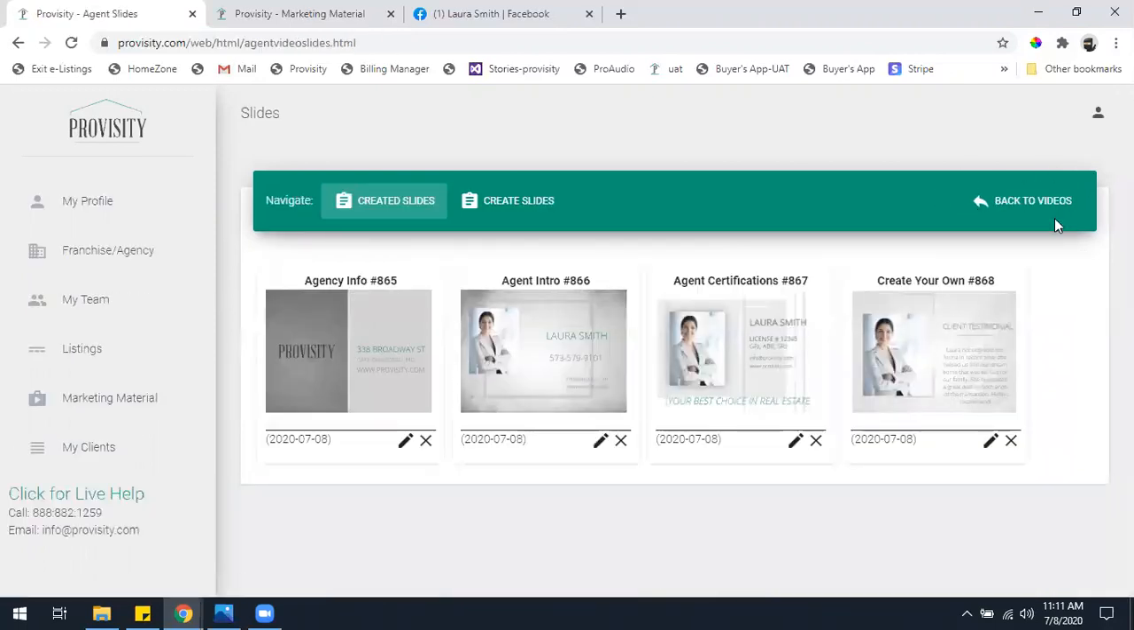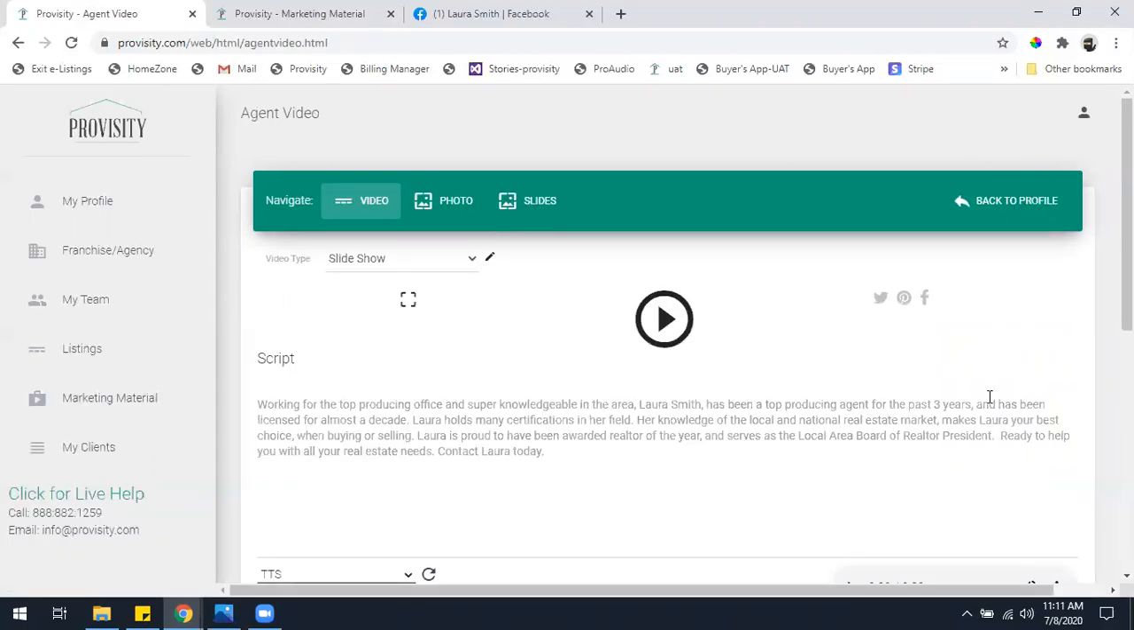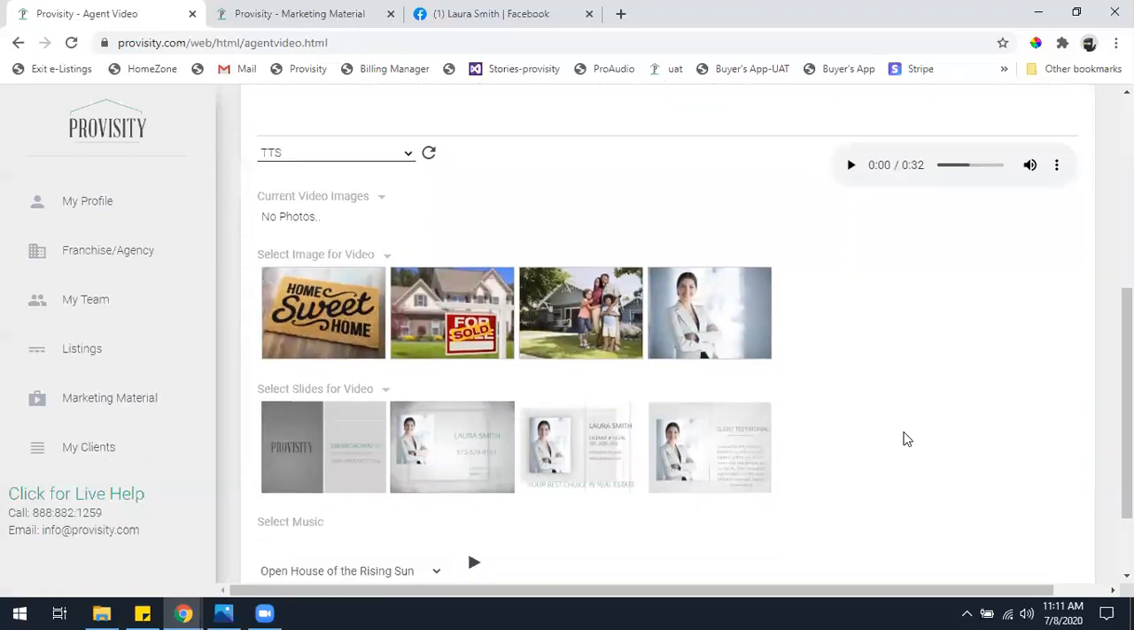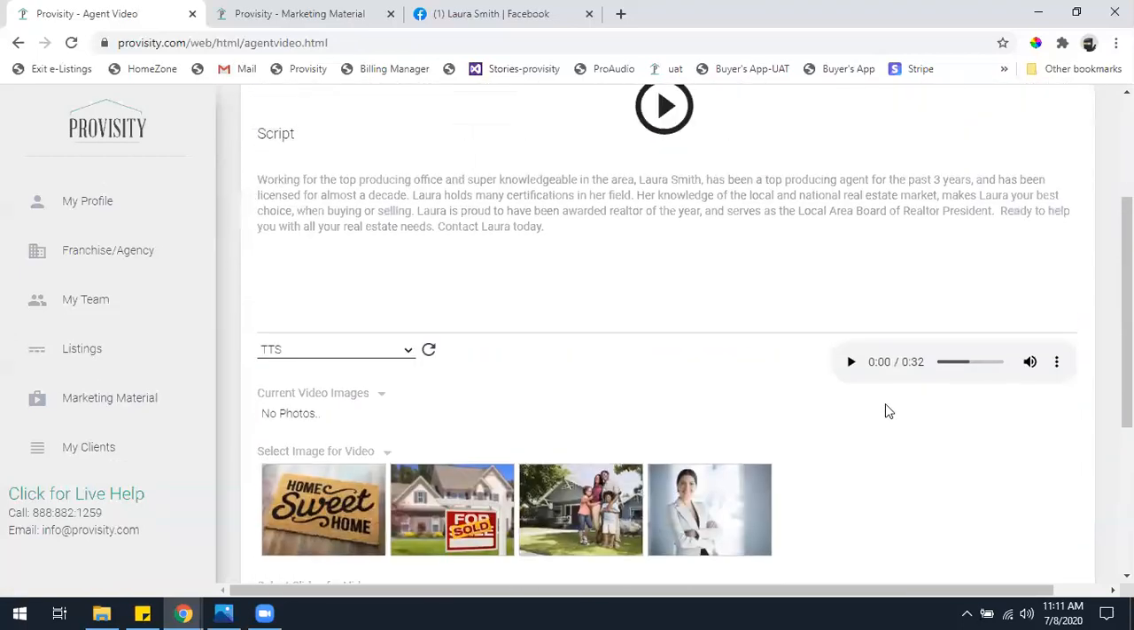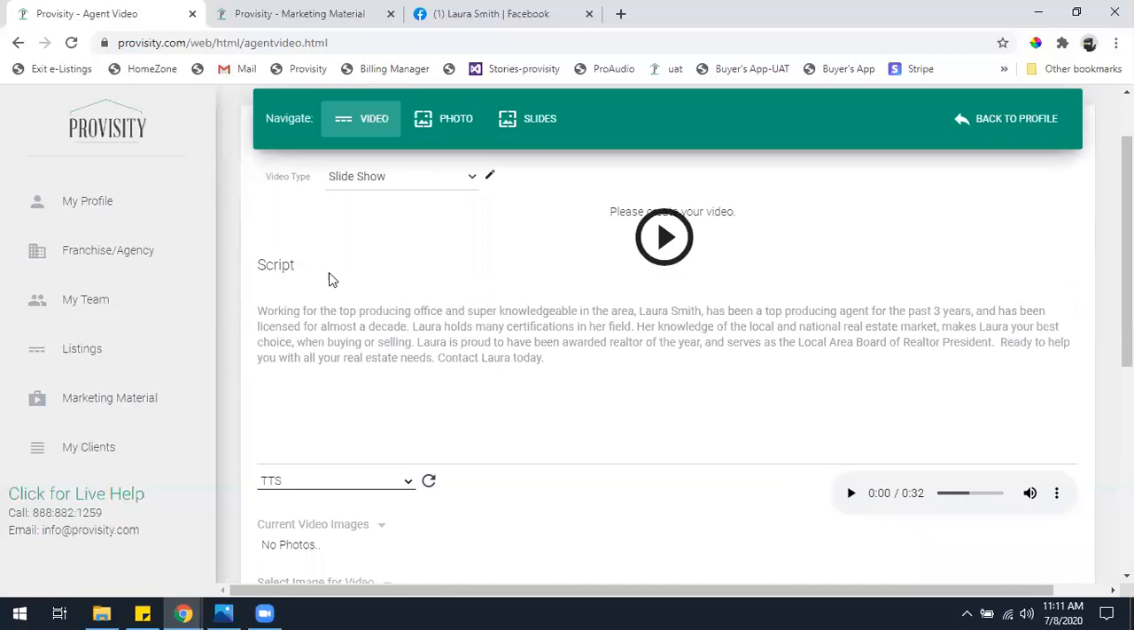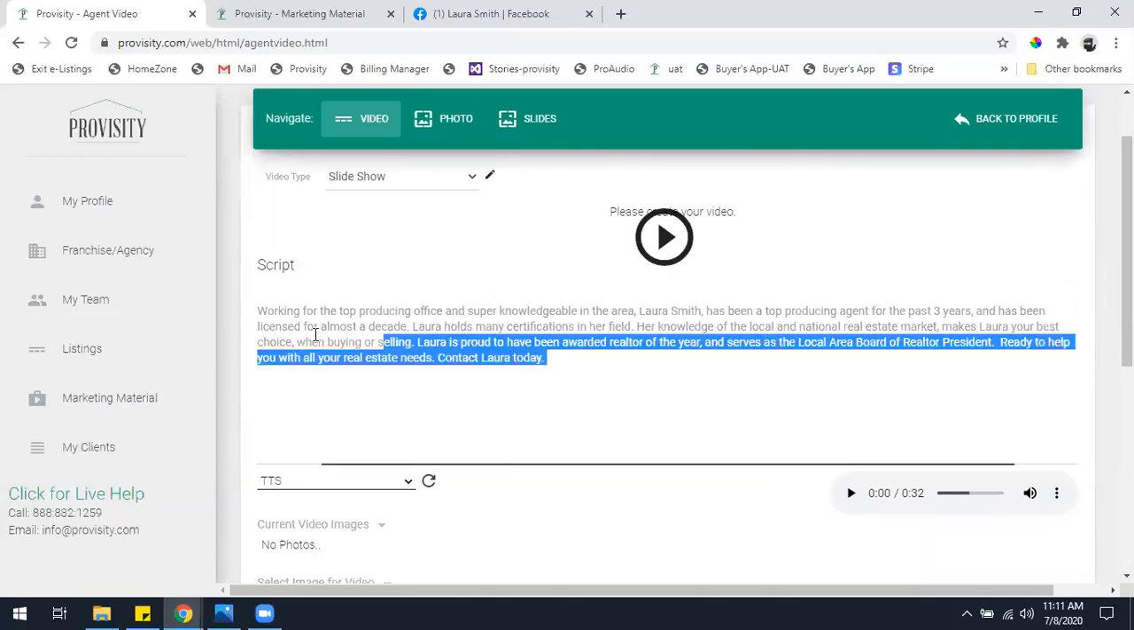And now I'm going to go back to my video because I have my content, but I haven't actually created it yet. So the first thing is my script. My script is going to autofill in here.